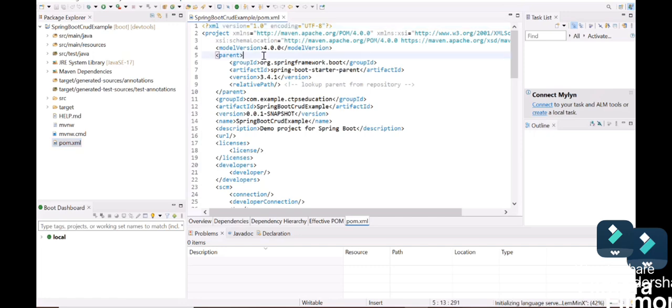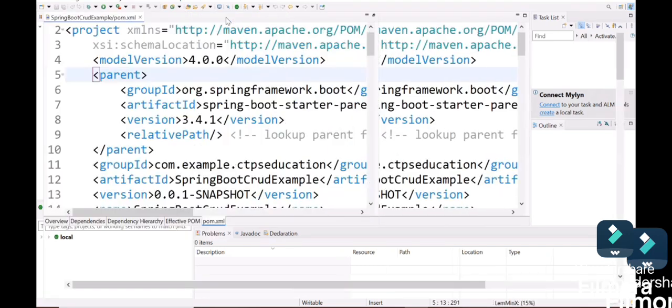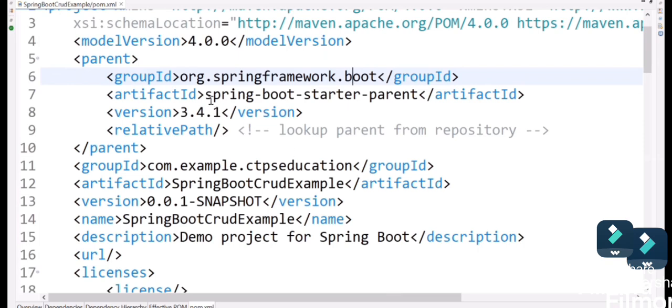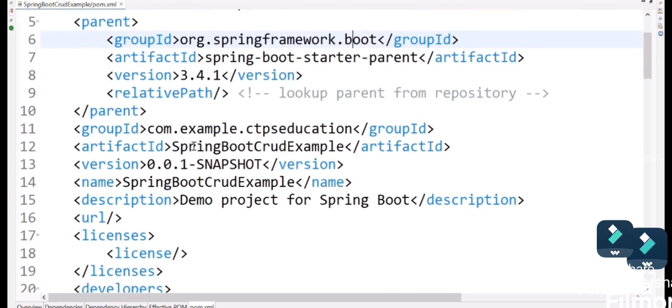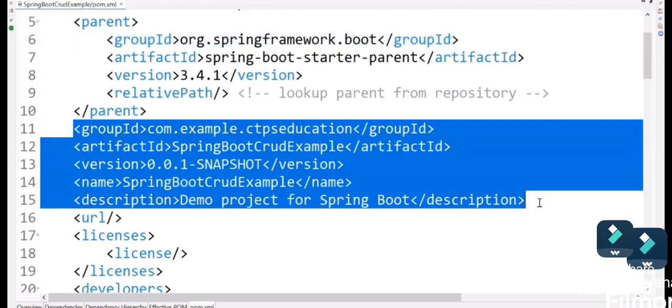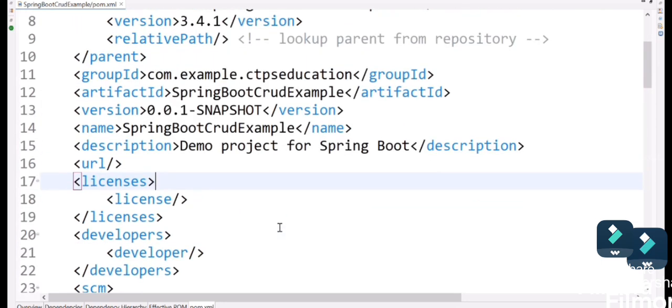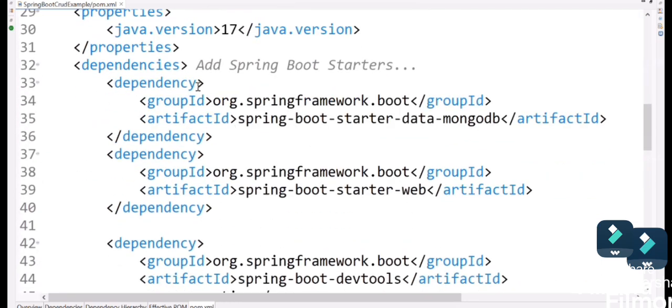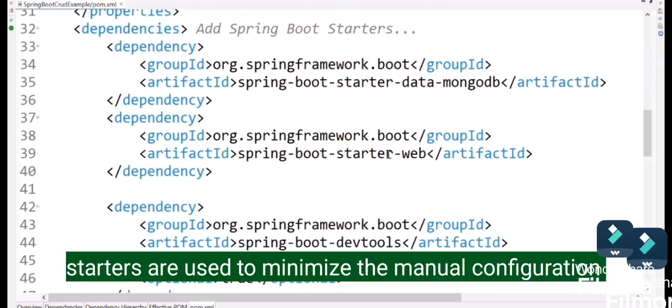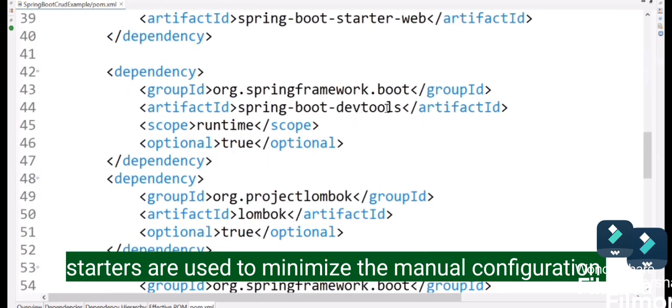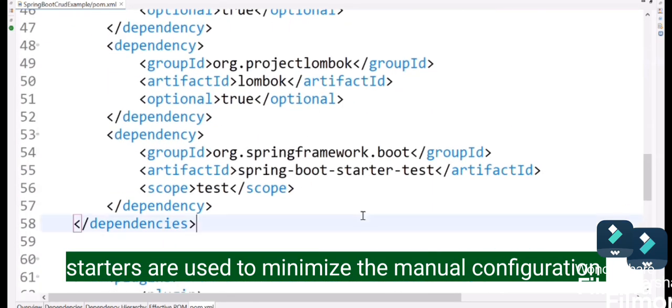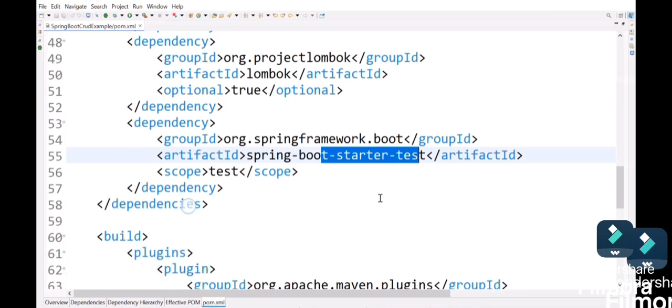Increasing the font size. And here we can find the information related to our project, like the name of the file, group ID, artifact ID, whatever we have added during the project creation. Also, if you come down, we can see here the Spring Boot starters, whatever we have added. So Spring Boot starter data MongoDB, Spring Boot starter web, Spring Boot dev tools, Lombok. Also here there is one extra dependency, Spring Boot starter test, that will be used for adding the test cases.